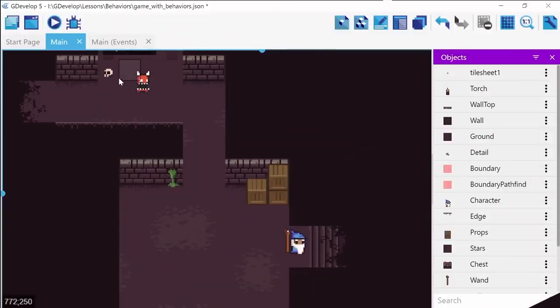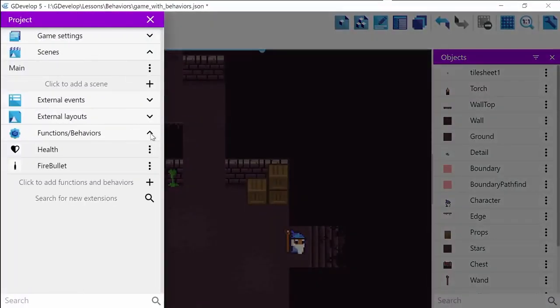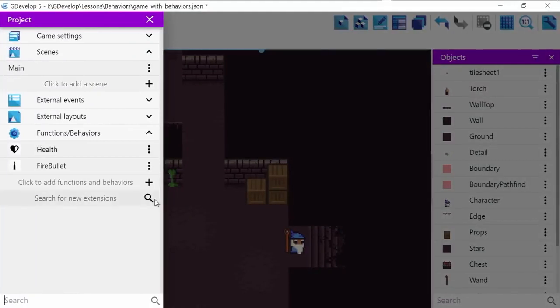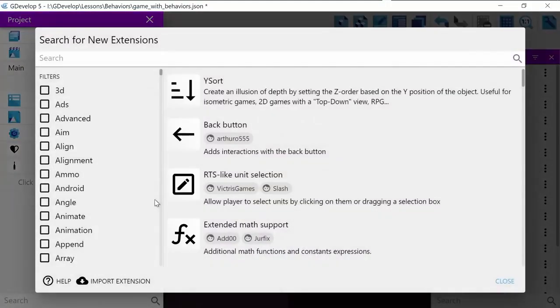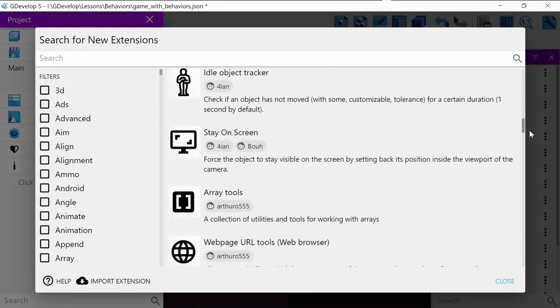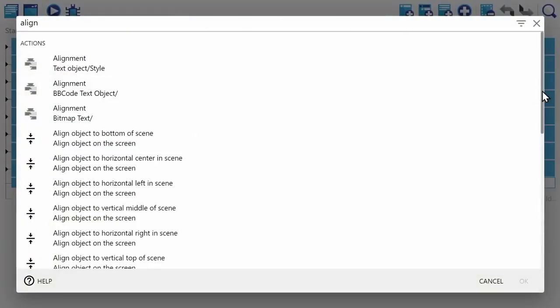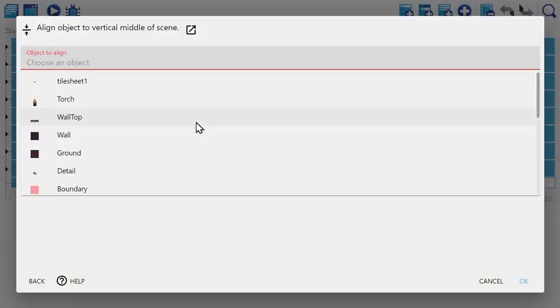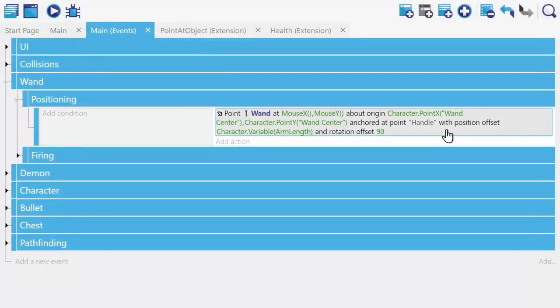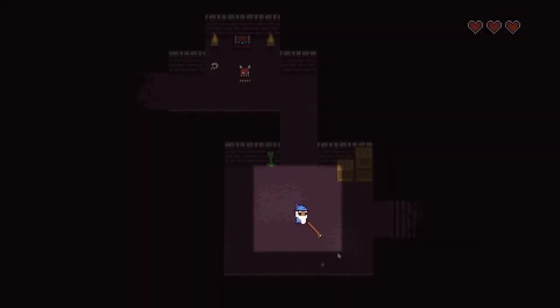Finally, in addition to behaviors, there are also functions, which can be accessed from the Project Properties panel, followed by opening the Functions/Behaviors menu. This is where you can find community-made functions, as well as behaviors. As for using functions, well, they're a lot like behaviors, but they're not tied to specific objects. They can do things like, for example, align stuff in your scene, or in the case of this project, rotate a wand about a character and point it at the cursor. Looks much better now, don't you think?